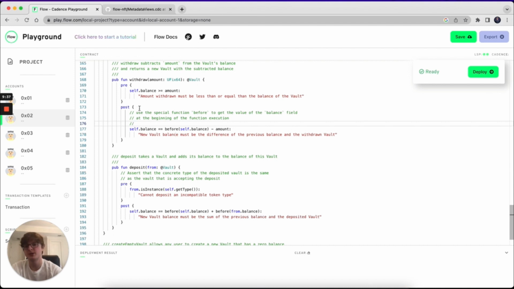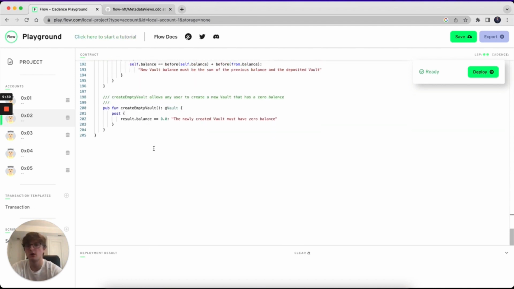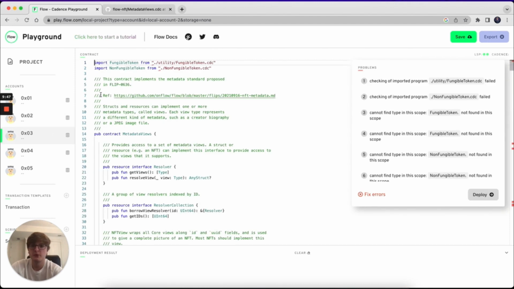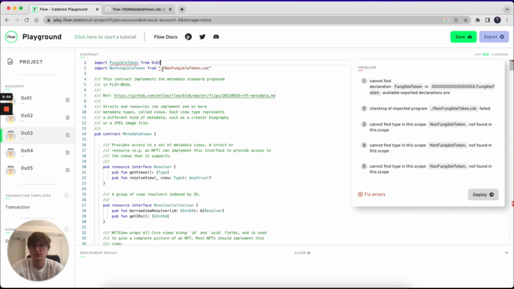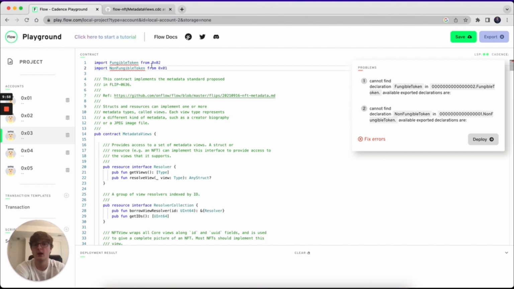And these just make sure that the function works overall and nothing really funny is going on. And then same thing, we're creating an empty vault for our fungible tokens. Now moving over into our third contract, here we will change these to 0x2 and 0x1. We're doing that basically because this 0x2 is referring to this contract here, 0x1 is referring to this contract here.